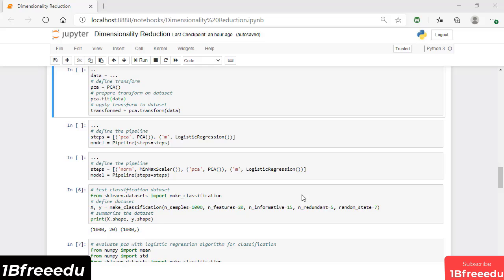Reducing the number of input variables for predictive modeling is referred to as dimensionality reduction. Fewer input variables can result in a simpler predictive model that may have better performance when making predictions on new data.